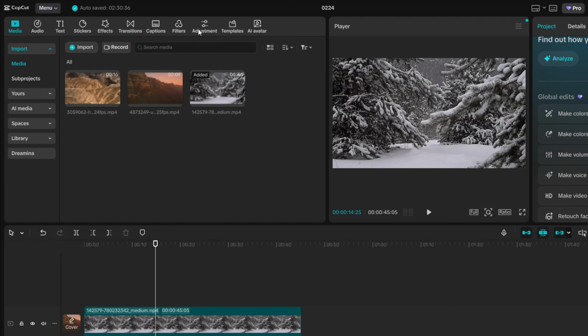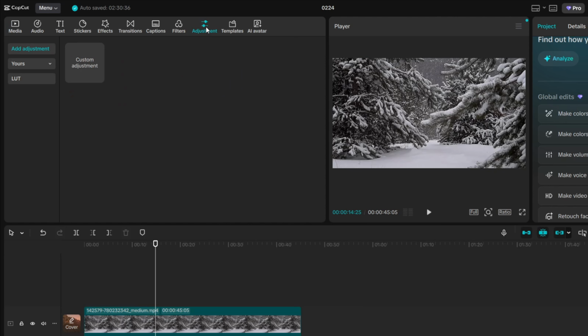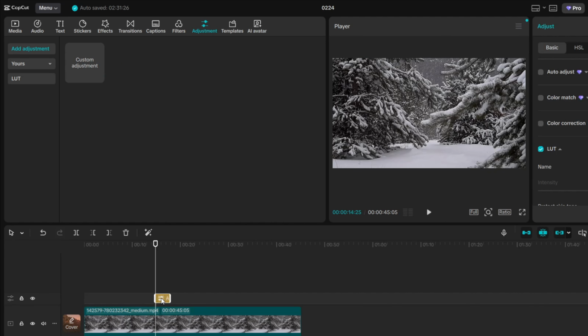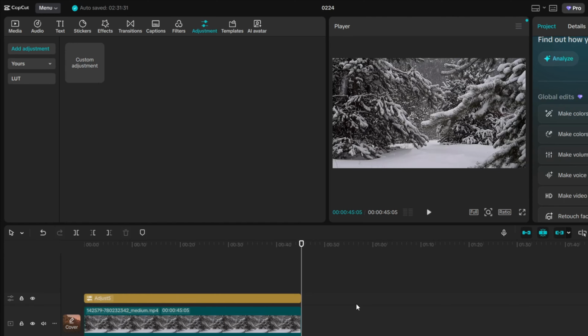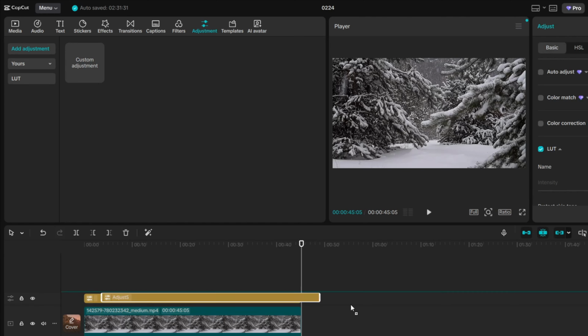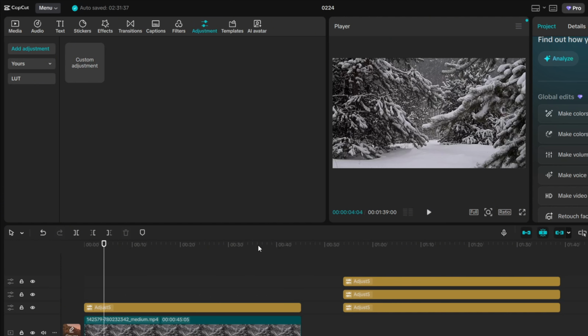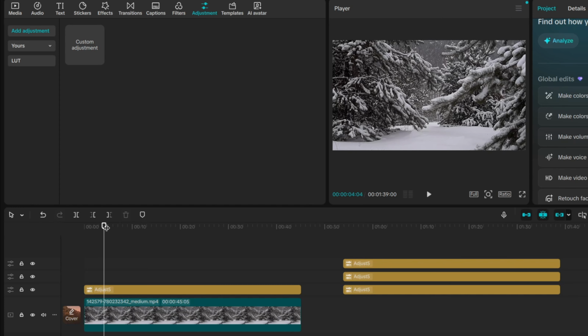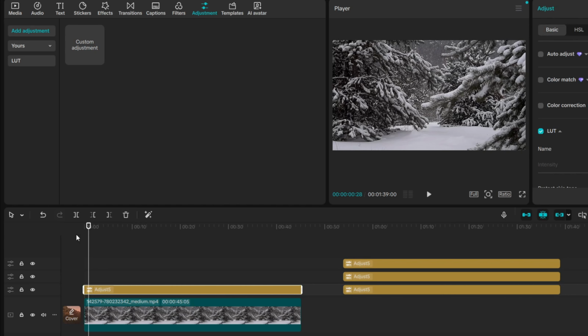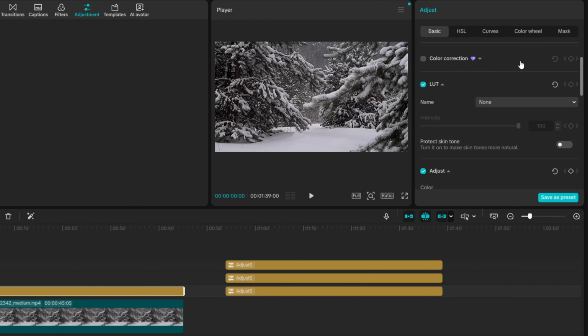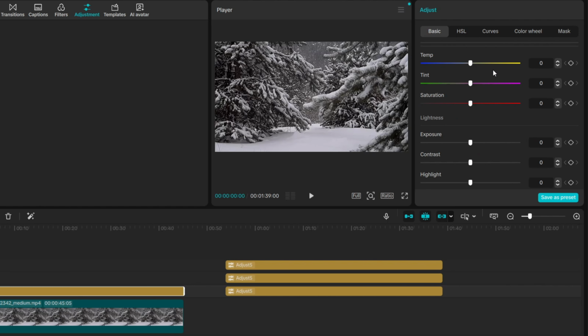To do so, all I have to do is click on the adjustment tab here at the top left window, click on custom adjustment, then add the track. So I'm going to drag it to the start of the video, make it match the duration, and I'm gonna hold Alt and left click on it to make a few copies. This is just so I keep things organized and I have a separate adjustment layer for each change that I'm gonna make. So on the first one, I want to make the image a little cooler.